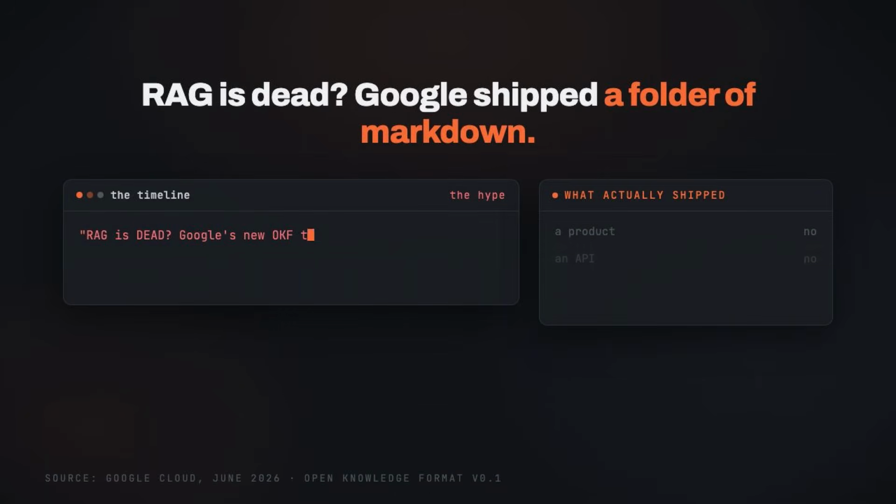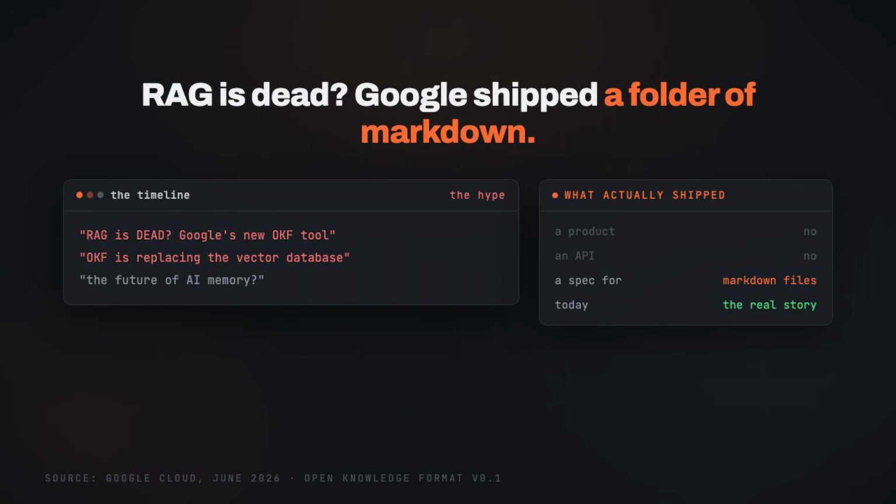RAG is dead. That is what half the AI internet has been shouting since June. And the thing that supposedly killed it, Google shipped, and I'm not joking, a folder of markdown files. Today, we find out what is actually true.